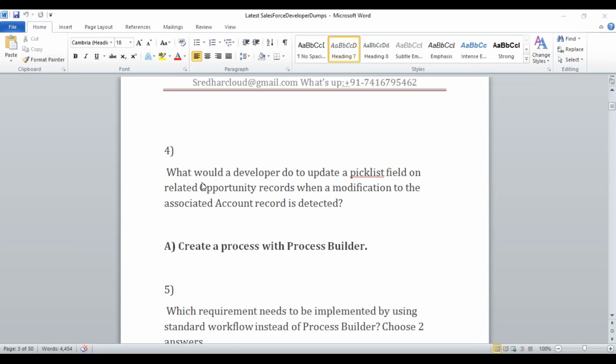Actually, with the help of workflows, we can update a field in the same object, and we can update a field in a parent object from a child object. Child to parent field update is possible in workflow, but parent to child is not possible in workflow, while it is possible in Process Builder. That is the difference between these two.